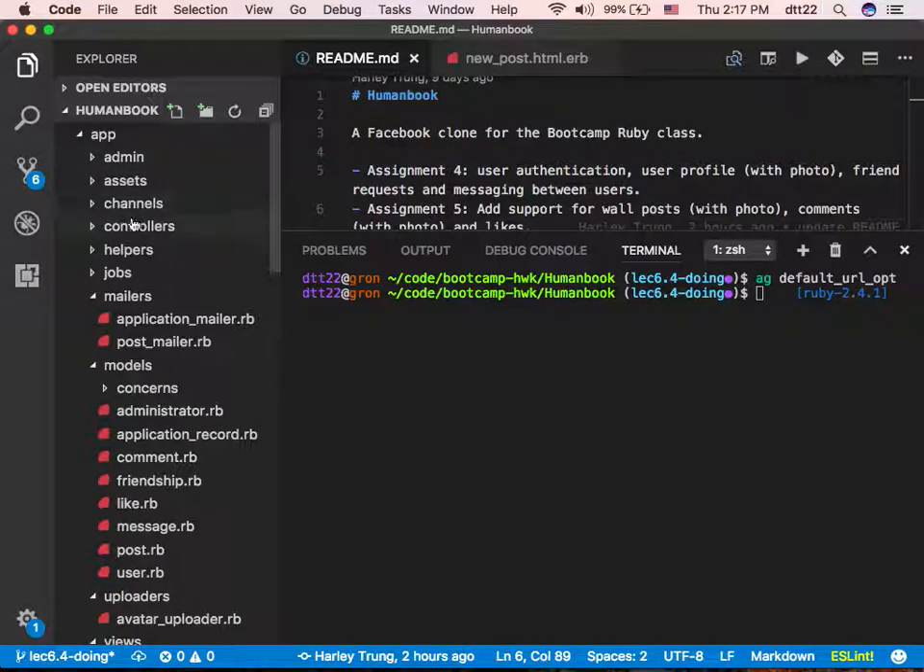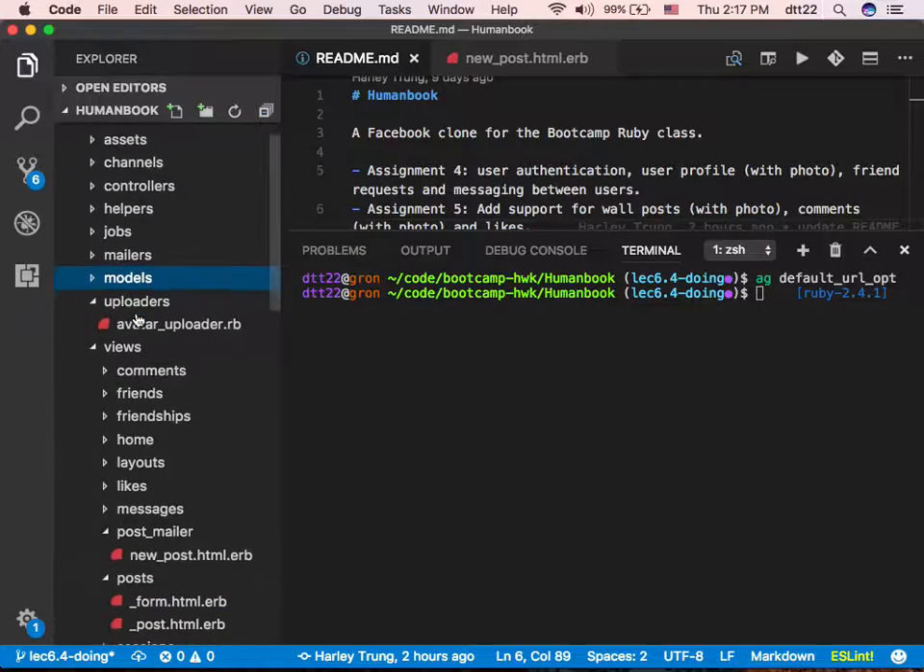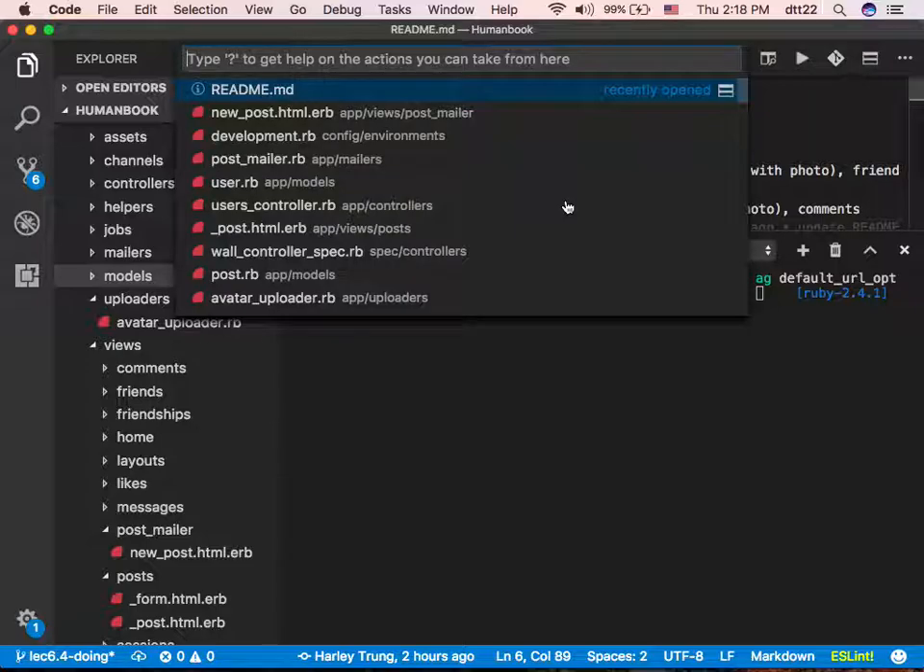Where's the view? Do you know where the view is? Someone? I'm going to look for the folder. Just press command P and just type. Just say look for a file. Doesn't matter, it's the same. It just searches for anything.